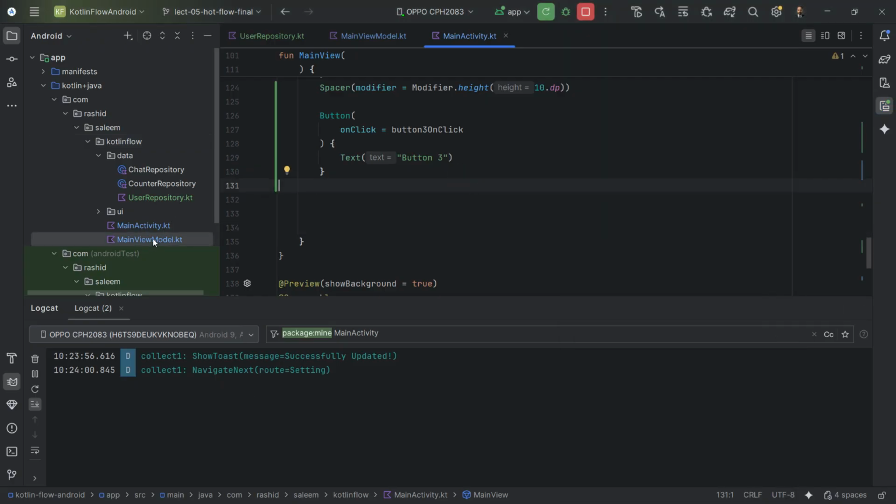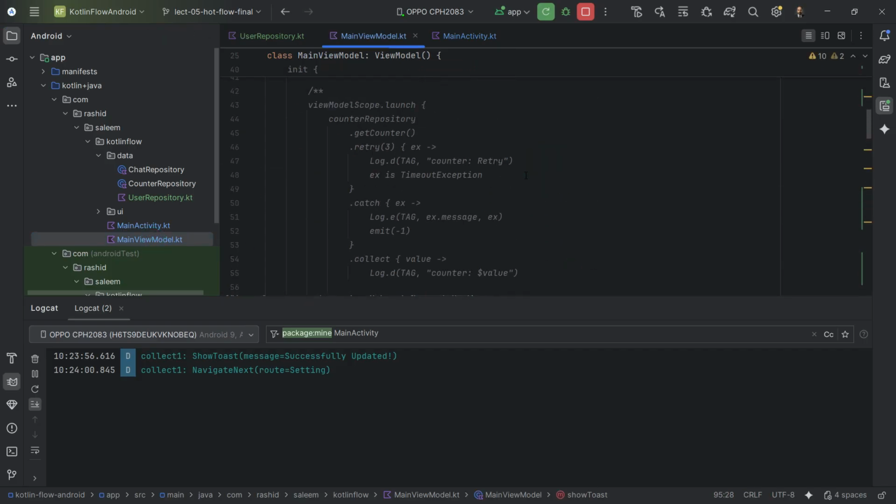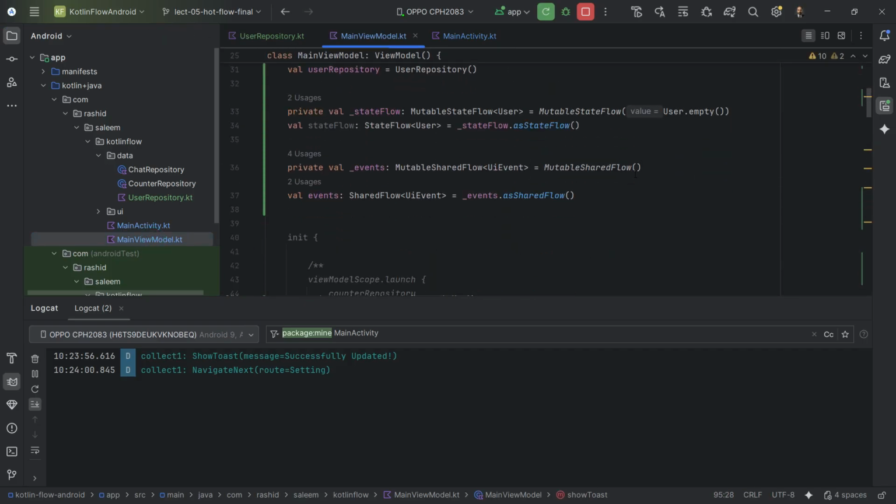So now we will go to our main view model and set the replay value to 2. Now this will remember the last 2 recent events. So let's run the app again.